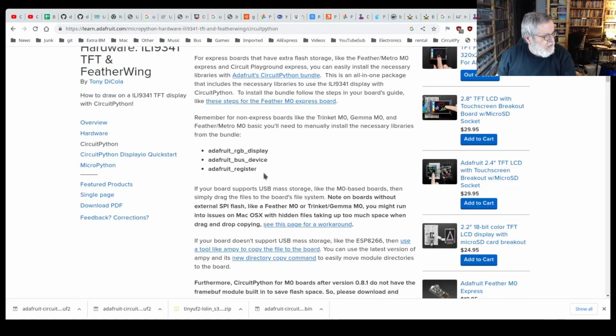So we've got everything installed. Oh, we need a couple more things in here. Let us install. And we'll do RGB. So RGB display, install version. And we will do bus, and we will do register. Okay, all those are in.